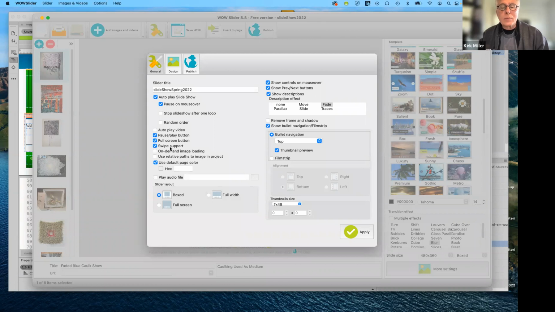That I feel is important, especially since we've been focusing this semester on designing websites that are responsive. So if you do happen to view this on a tablet or on your smartphone, you have the ability to swipe left or right from one slideshow to another. You can also specify on-demand image loading, use relative paths to image in project if you wish, and you can use the default page color, and I've left it at white.